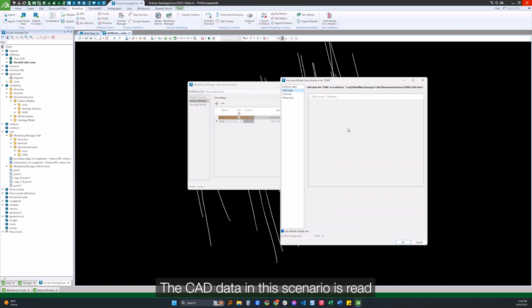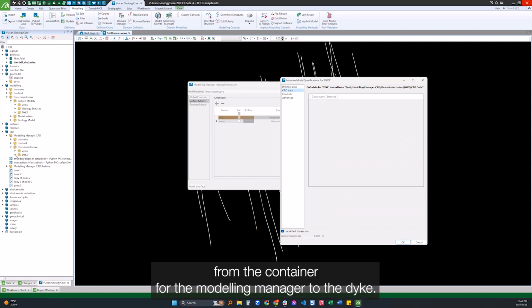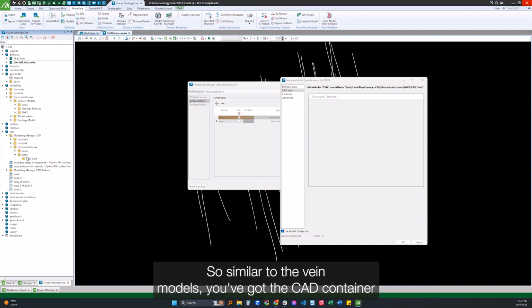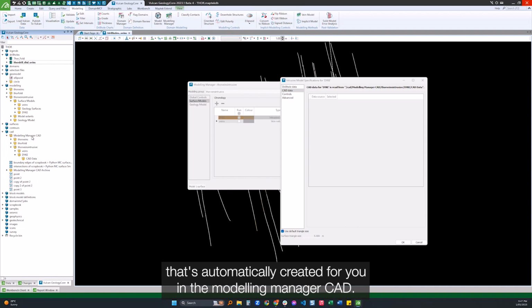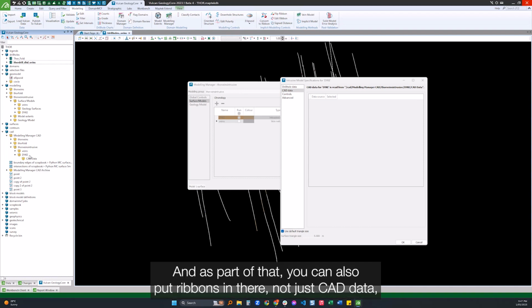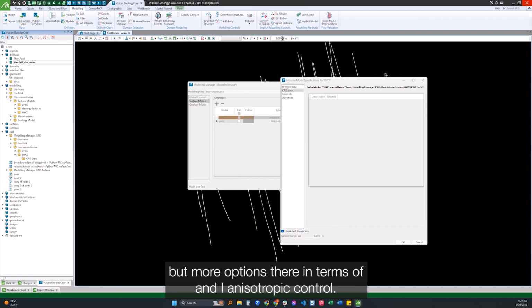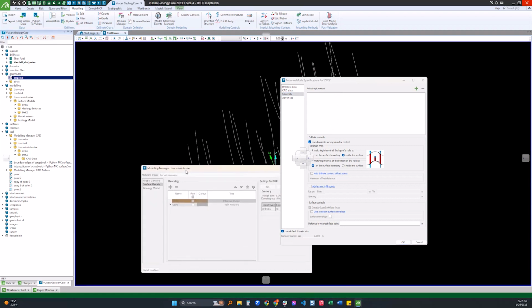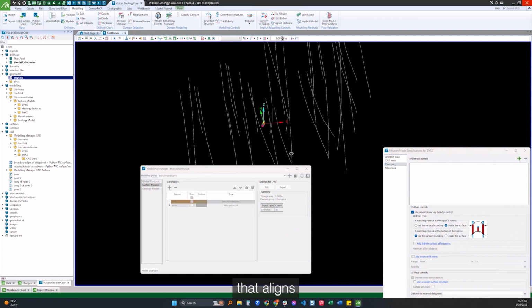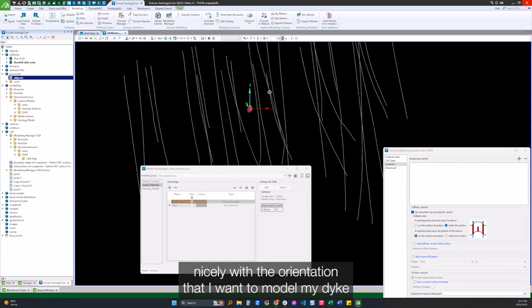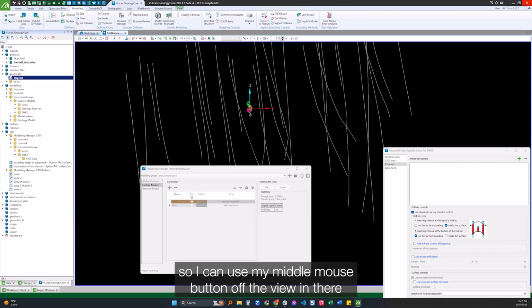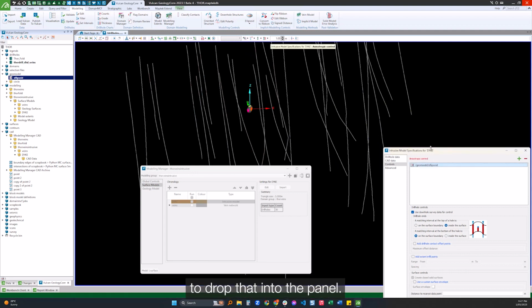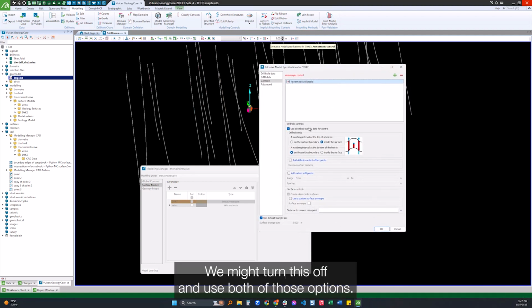The CAD data in this scenario is read from the container for the Modeling Manager for the dike. So similar to the vein models, you've got the CAD container that's automatically created for you in the Modeling Manager CAD. And as part of that, you can also put ribbons in there, not just CAD data. Bit more options there. In terms of anisotropic control, I've got an ellipsoid I've made in this case that aligns nicely with the orientation that I want to model my dike. So I can use my middle mouse button off the view window to drop that into the panel. So it's going to use that. We might turn this off and use both those options.